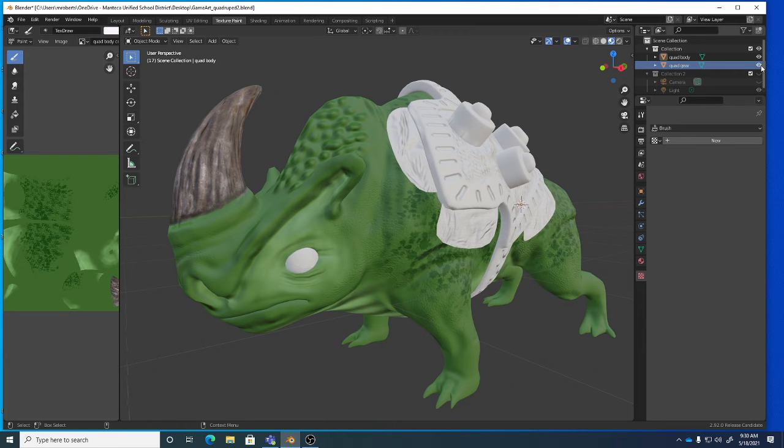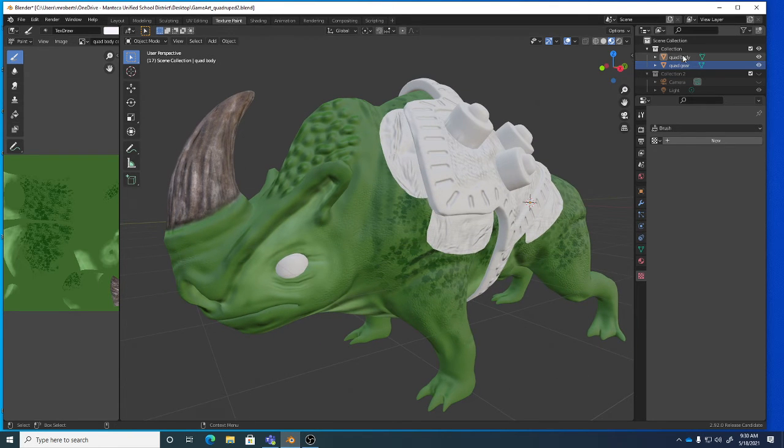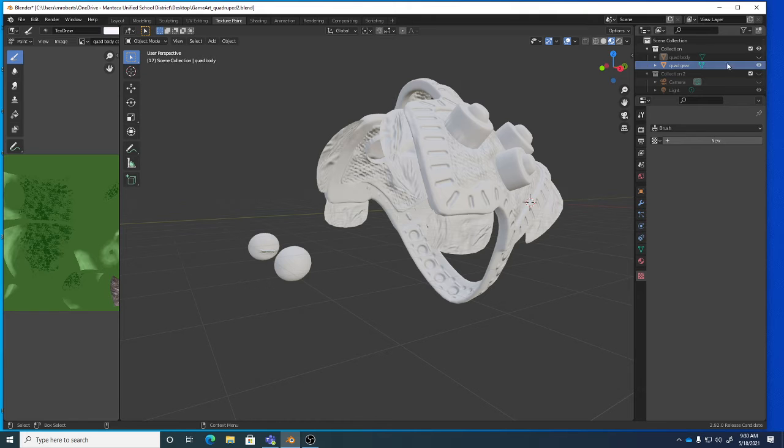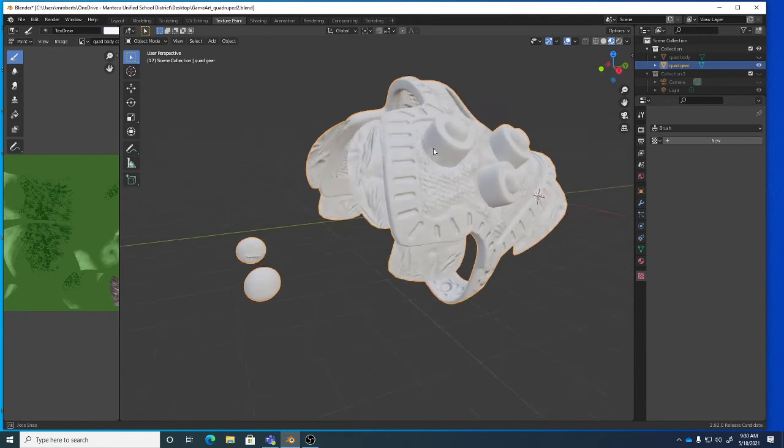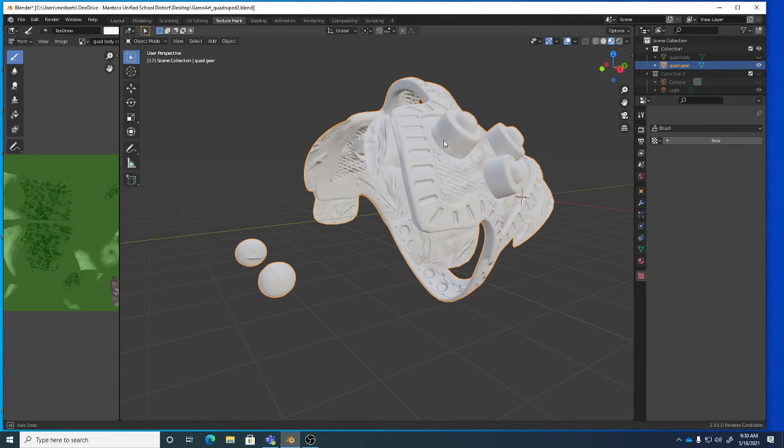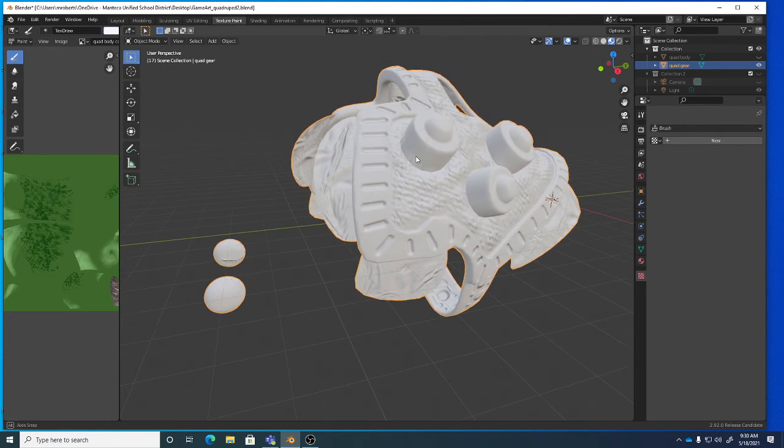Turn the eyeball on for gear so we can see our gear. I'm going to turn the quad body off for the moment. Make sure everything's selected. There we go. All right, and so what we want to probably do here, because we'll basically do some texture painting here.